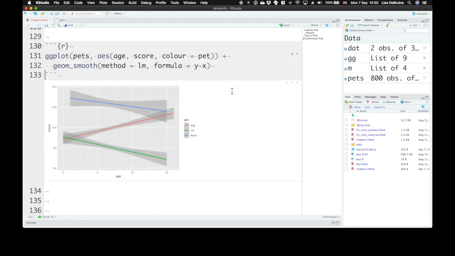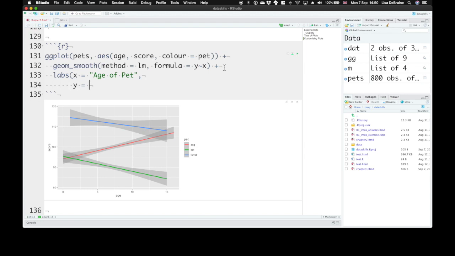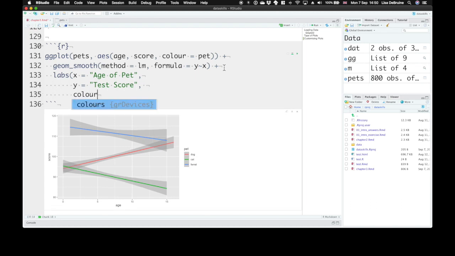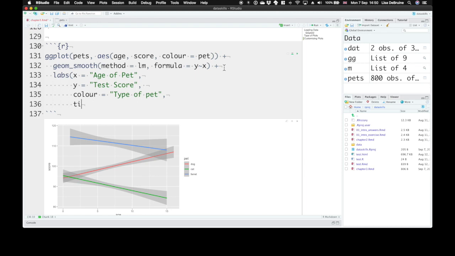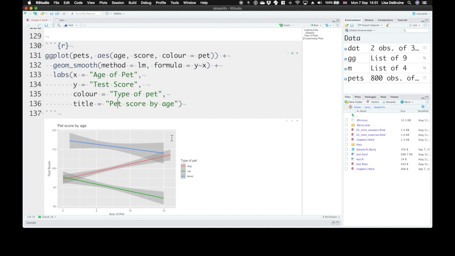All right, so this plot looks pretty good, but what if we want to change the x-axis, the y-axis label, or the legend label? The easiest way to do this is with the labs function, and you can just set x equals age of pet, y equals test score. We'll set the color equals type of pet, and let's set a title for our plot, pet score by age. We run all this, you can see now that these titles have shown up.